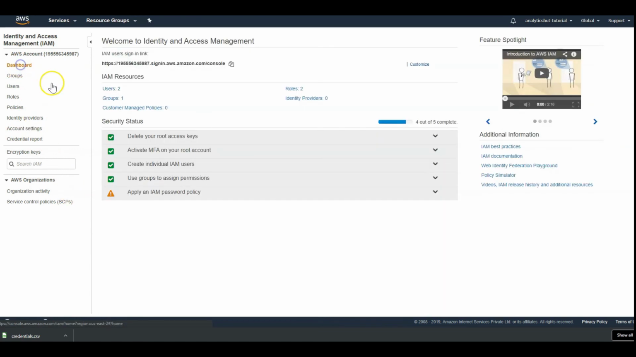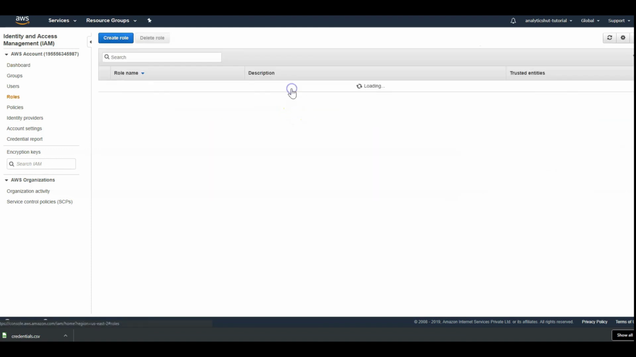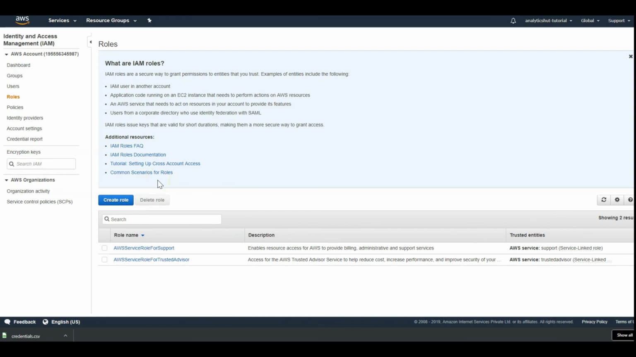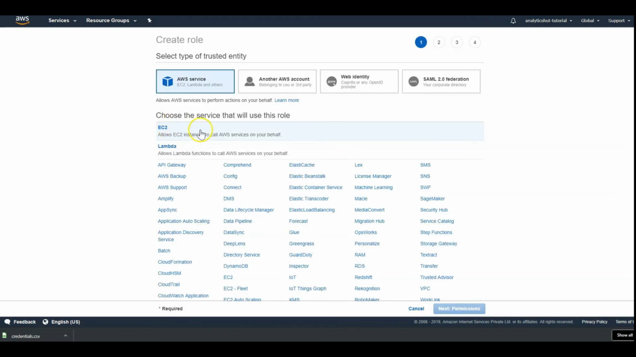We have also created our password policy, and we have got all green tick marks here, stating that we have completed our security status. One more thing that I want to show you is roles. I mentioned that roles are used when one AWS service wants to communicate with another service. So let us create a role for an EC2 instance to access S3.